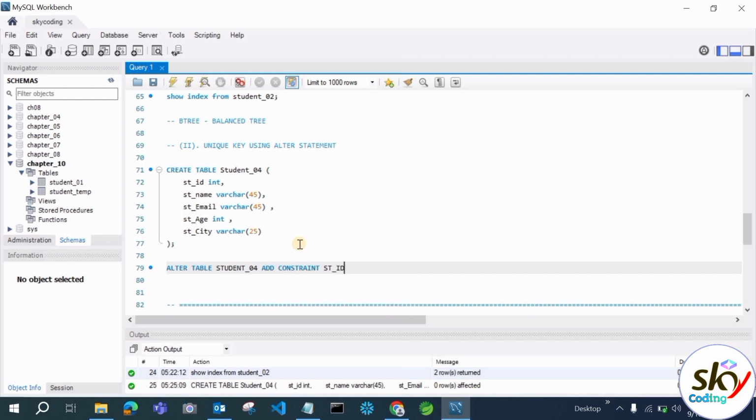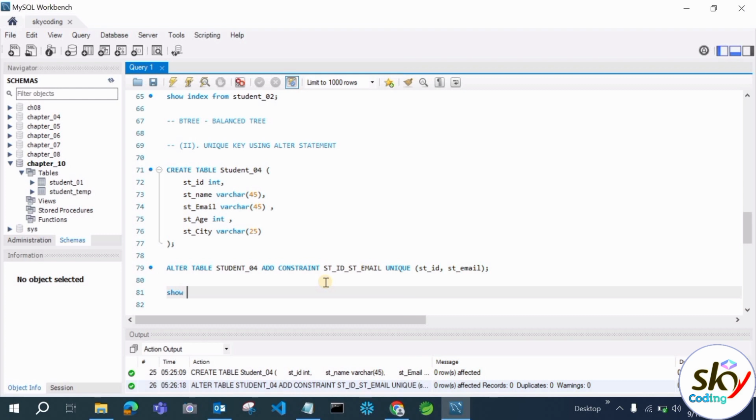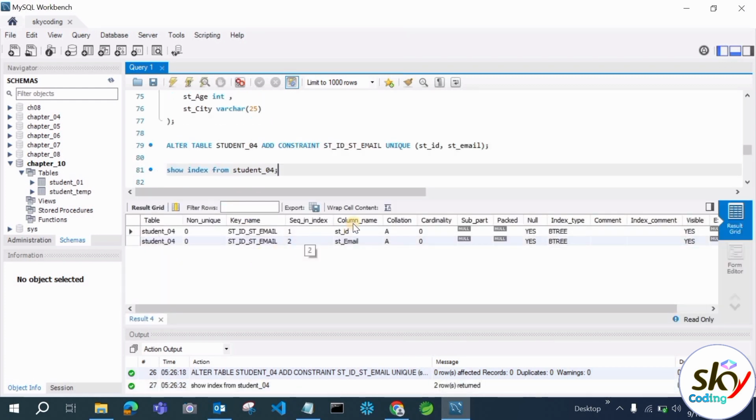So I want student id and student email. Add constraint, and you have to use the unique keyword and give the column names, whichever columns you want as a unique key. So I want student id and student email. I will write those column names, close this, refresh, and run it. You can see 0 rows affected, and when we check the index from my table student 04, you will see we got these indexes on the columns student id and student email, and the index type is B-tree.